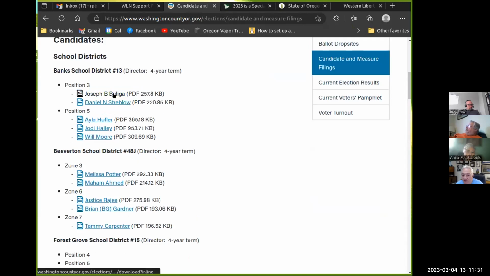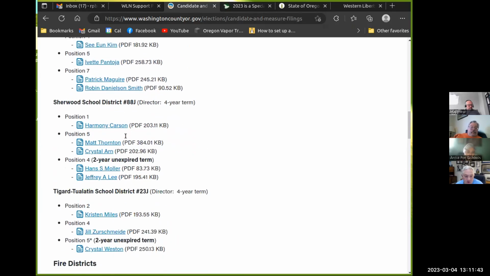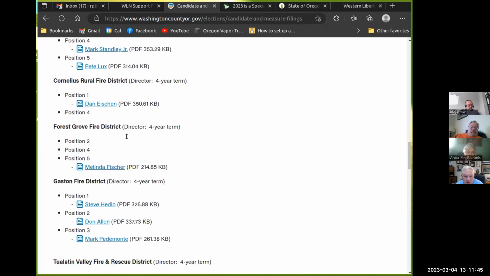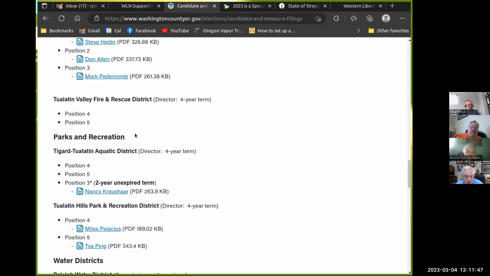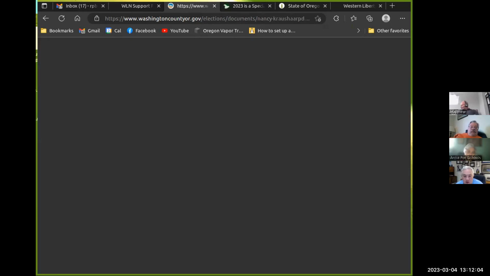And here are people who have already filed. The Banks School District, they have already filed for these positions. As you'll note, there are positions for which nobody has filed, and other positions people have filed for. A lot of school district, fire district, water board, park and rec. This one, Tigard Tualatin Aquatic District, position 4, position 5. If you click on any of these, like Nancy Crushar on position 3, she has filed. If you want to see what she's about, you can go check it out.